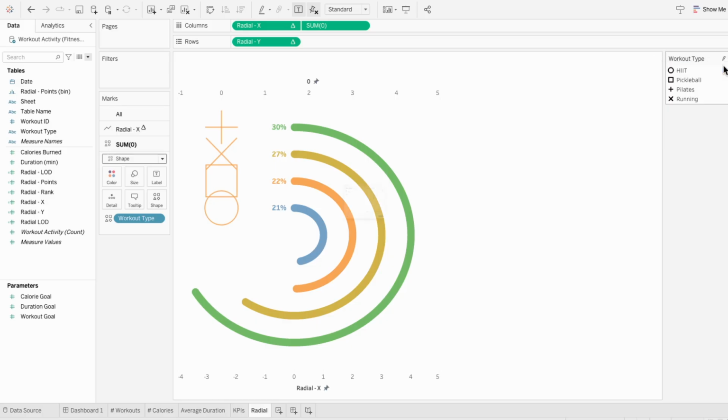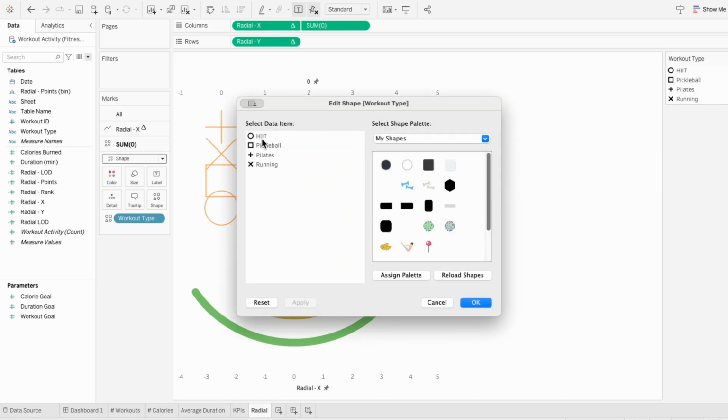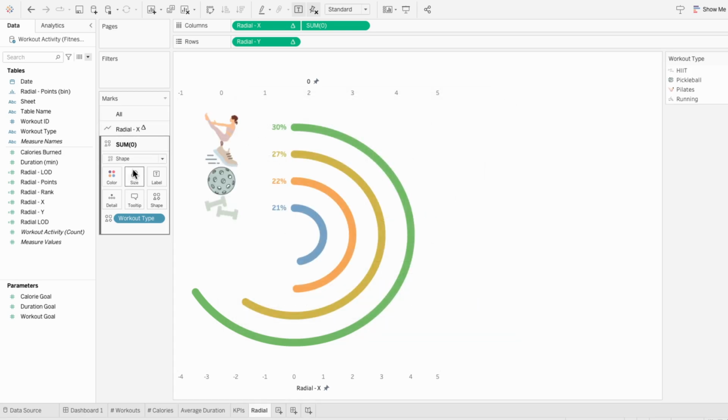I'll use the legend to edit the shapes, and I've already loaded my shapes to my palette in here, so I'm just going to go through and assign the different icons to the workout types. But I have another video on how to load images to be used as shapes in Tableau. Then using the size slider in the second mark, I can adjust the size of our shapes.